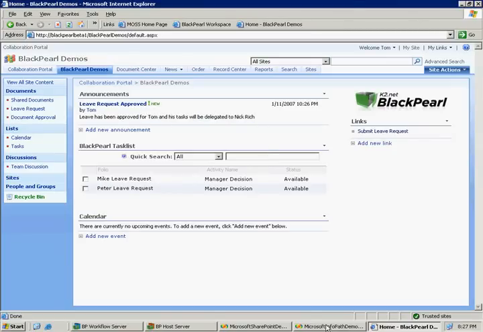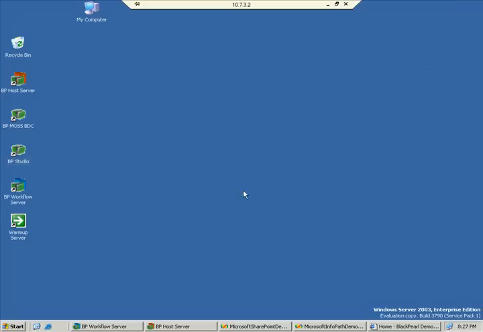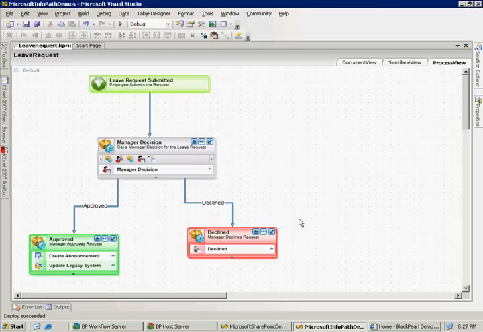How we built this workflow was using K2.NET BlackPearl and its integration inside of Visual Studio.NET. This is our Visual Studio.NET environment, and from inside of here, we are taking advantage of Windows Communication Foundation and Windows Workflow Foundation. This is our leave request process that I just ran through now. What I can do is actually go and modify this process.